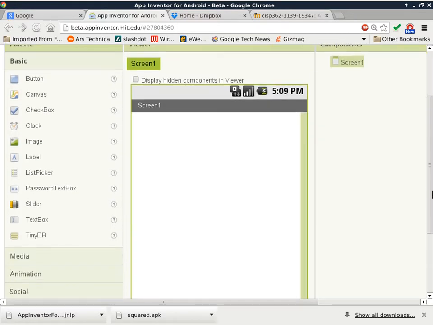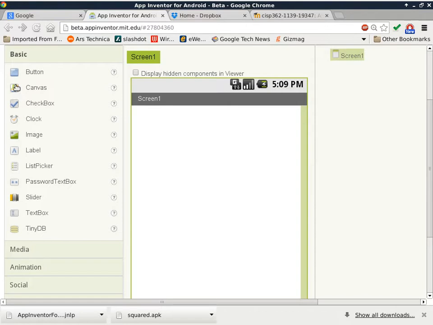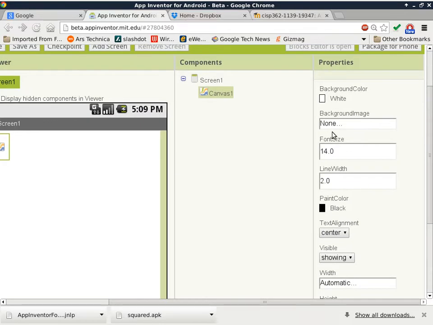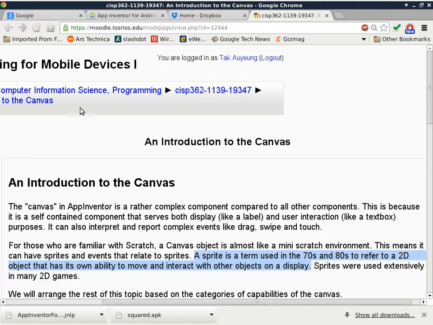And here is my normal screen. You will find the canvas up here, under Basic. Drag and drop the canvas into your screen, and it doesn't look like much. It looks like a little thing under your screen. What you can do now is scroll to the right-hand side. You can see that the canvas is a component of your screen, and it has all these properties. So the next thing we'll do is take a look at these properties. It's all in the notes, so I'm just going to refer to the notes here.